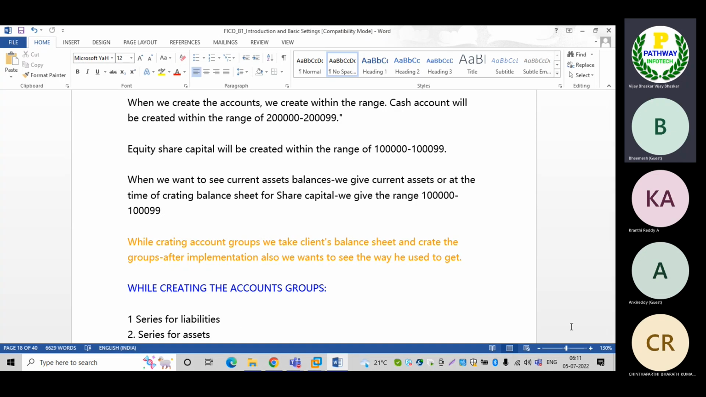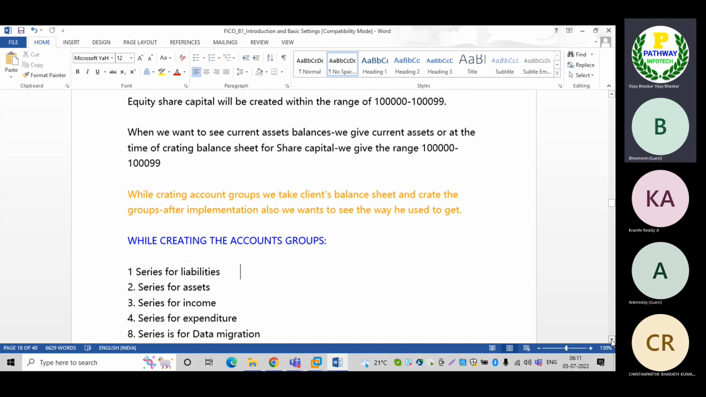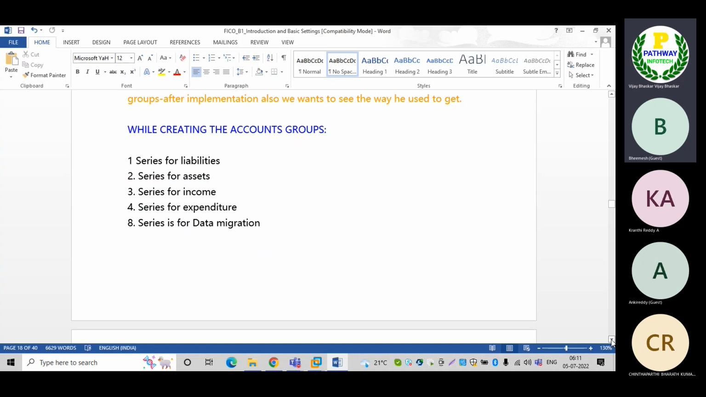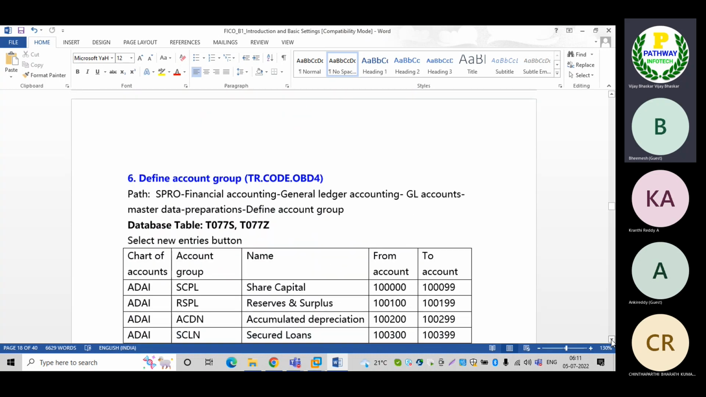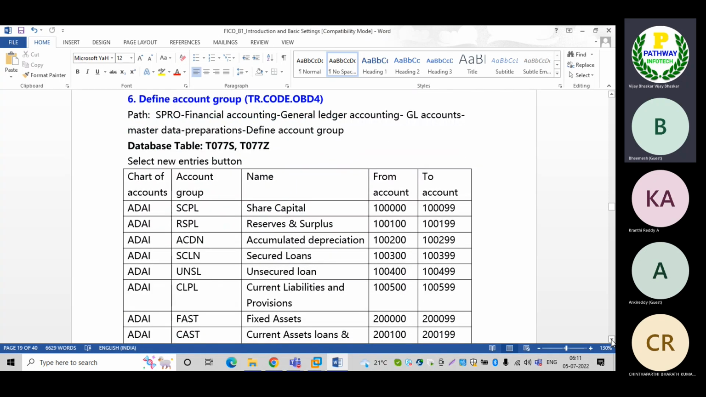When we are in an implementation project, initially we must go through the client's P&L account and balance sheet. Only then will we come to know what kind of GL accounts are required for the client. Please remember, please note this point, for when we are in implementation projects. Then the account groups, for our understanding purpose.